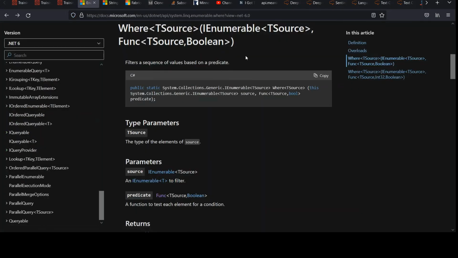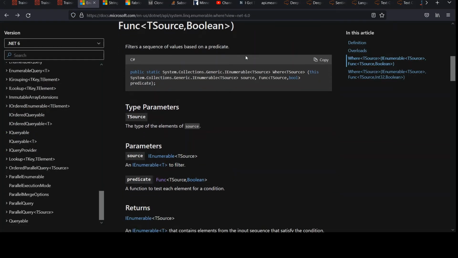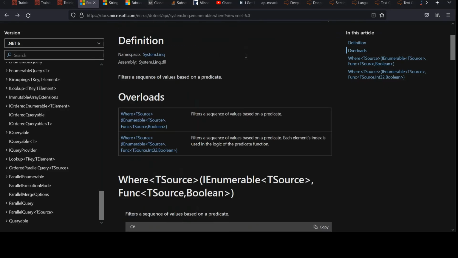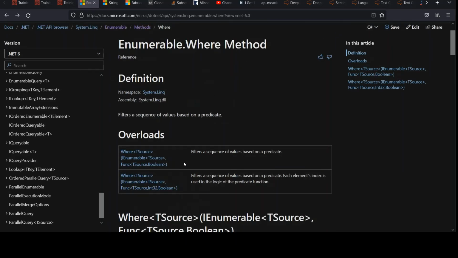So where? We've used where before. I'm not sure about the overload, but let me go to the top here. Notice there's an overload, so you've got two different ways you can use this. Overloads are the same method, but with different parameters. This lower one filters a sequence of values based on a predicate, same thing as the top, but each element's index is used in the logic of the predicate function. Now that's handy. And you'll notice the Func<TSource, Int32, Boolean> here, so that int is probably the index. You can click on that.